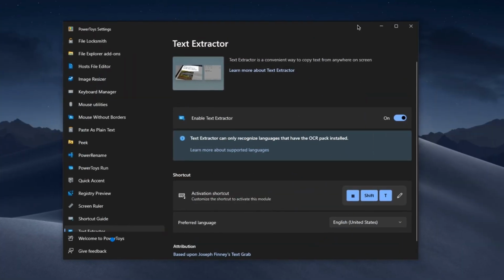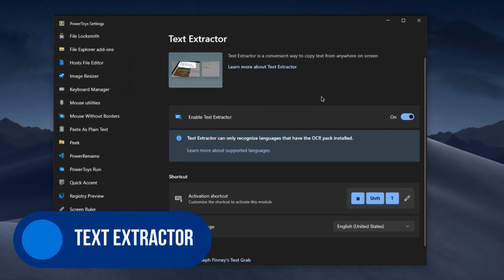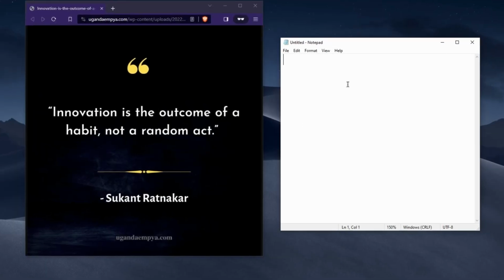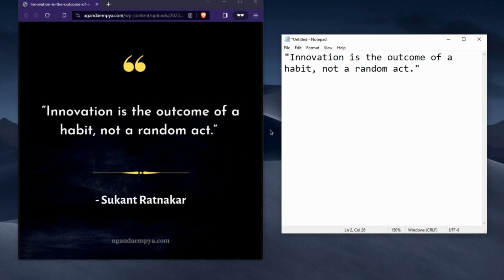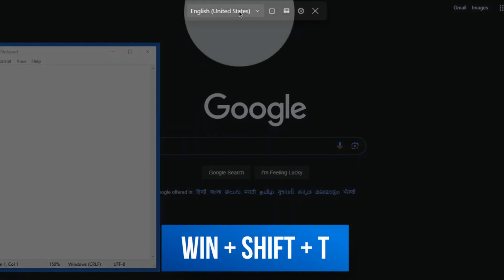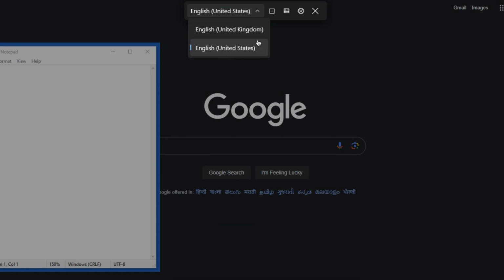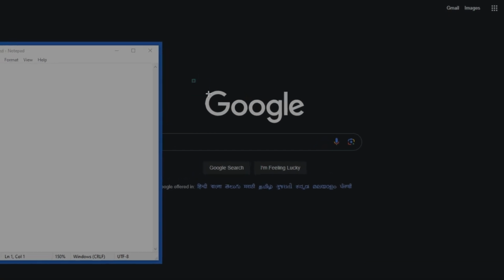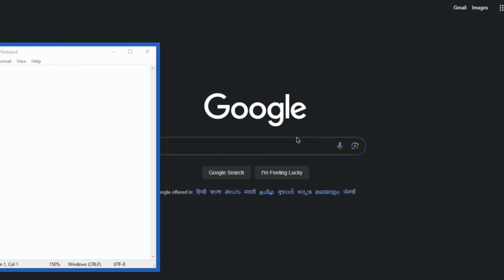The first feature I use most of the time is the text extractor. This feature allows us to extract text from any image as standard text. To use this feature, press the shortcut command Windows Shift and T. At the top, you can change to other languages installed on your computer. Now, scan the image you want to extract the text from and the text will be copied.